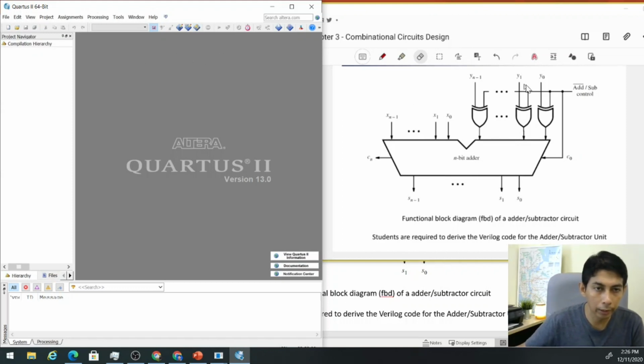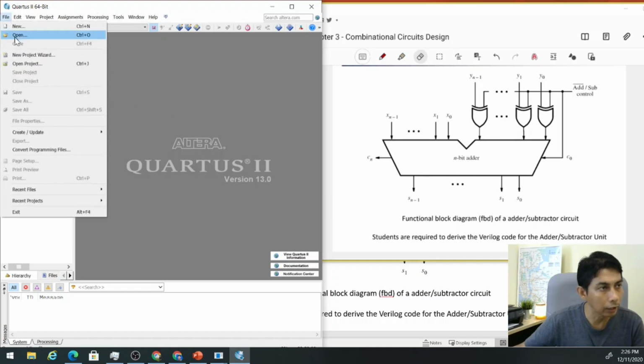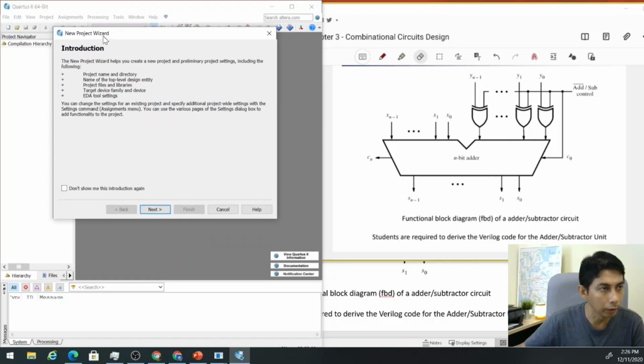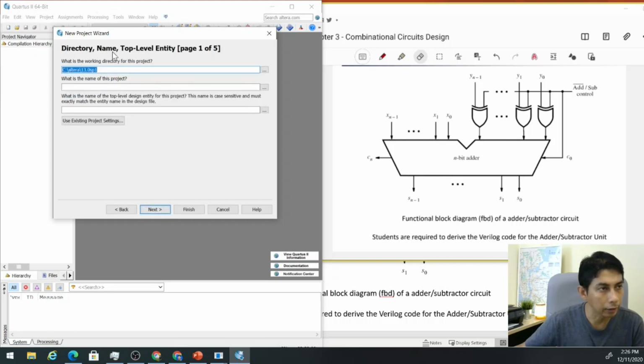So now we want to create this circuit, and of course we need to have the n-bit adder first, or the 1-bit full adder. Alright, so you need to create the 1-bit full adder. So how to create 1-bit full adder? So again, you go to File, and go to New Project Wizard. Click this, and you will be brought to this introduction window. Okay, just click Next, and then directory name, top level entity. This is where you need to set your working directory or the folder that you want to save your project.